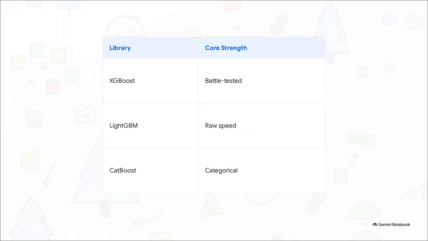So here's your definitive toolkit showdown. Need sheer scale and raw training speed? Reach for LightGBM. Need a widely adopted, battle-tested standard? Go with XGBoost. But when your data is absolutely packed with categories and you want elite results without the headache of manual tuning, that's when you pull out CatBoost.